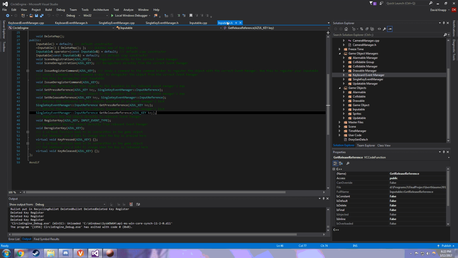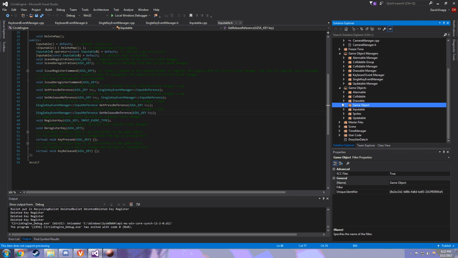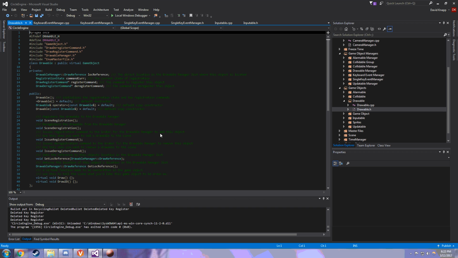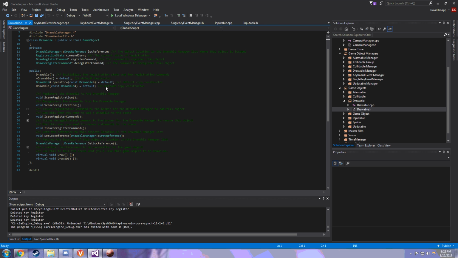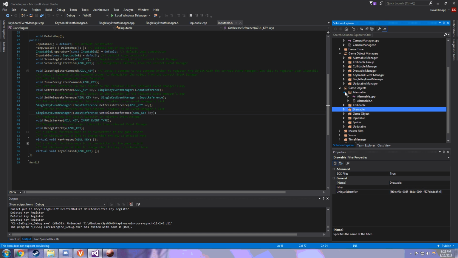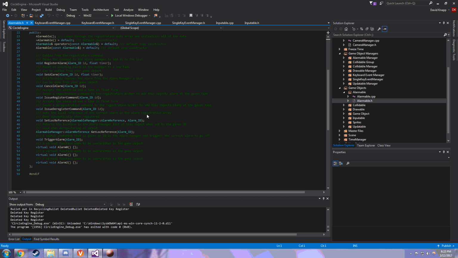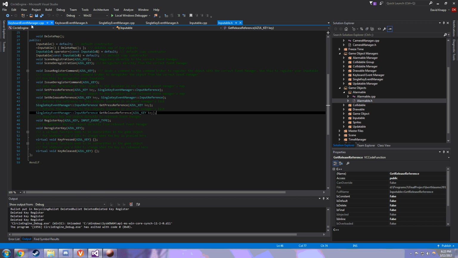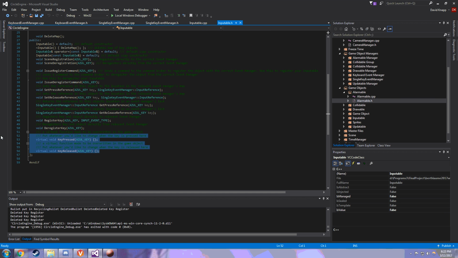The overload, that's another thing that I forgot to mention in the previous things. So drawable and updatable, they both have a virtual function that you need to overwrite. In drawable's case, it's the two draw functions. In updatable's case, it's update. And in alarmable, it is 3 alarms. And in the case of inputable, it is these two, key pressed and key released.